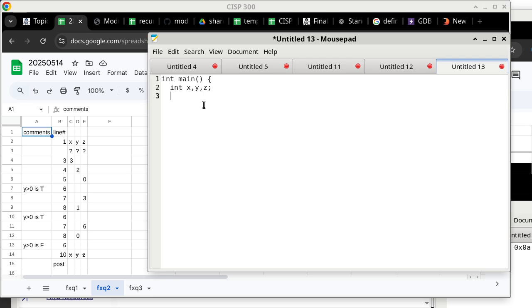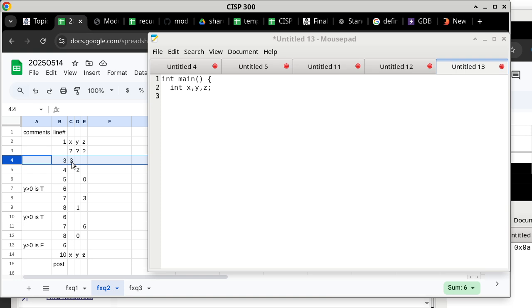Okay, what does line three do? Line three here, which is represented by row four, the only thing it changes is x, and it changes it to a three. So the quickest and easiest way is to say, okay, x just gets a value of three. Next line, y got changed to a 2. That's the easiest way to do it.